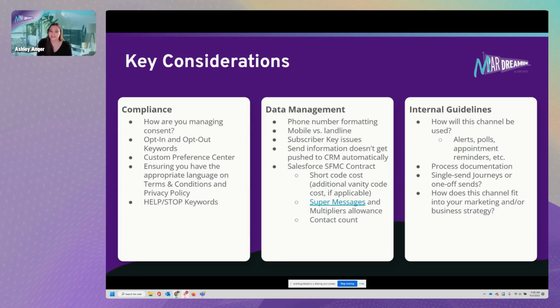So I linked it in the deck because we won't have time to talk about it too in depth, but really being able to understand what you have available to you and how best you can spend that is helpful from a strategic marketing and financial perspective. We want to avoid overages and things like that that are unplanned for sure.